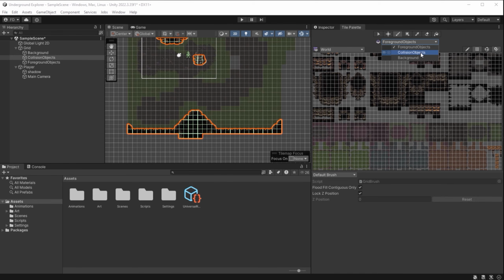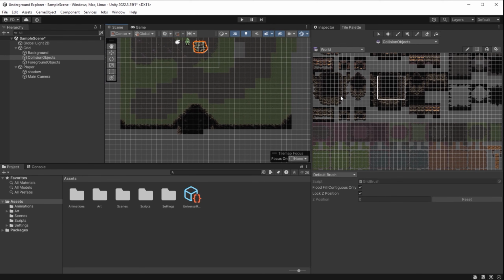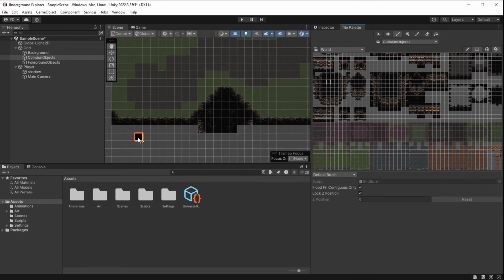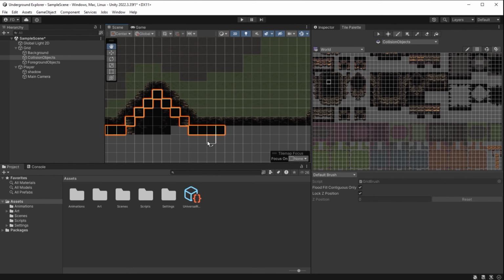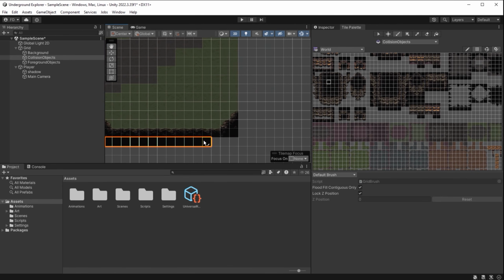I select collision objects here. I increase the brush area like this, and I select the eraser tool. I completely delete this from the collision objects layer. Now I pick, let's say, one dark tile. Collision objects selected here, and I want to define the collision area using this technique. I just draw this black tile behind, under the cave walls, wherever I want to create a barrier for the player. Notice I'm going one tile down, allowing the player to walk behind the top part of the cave.